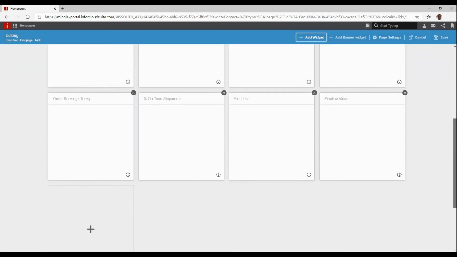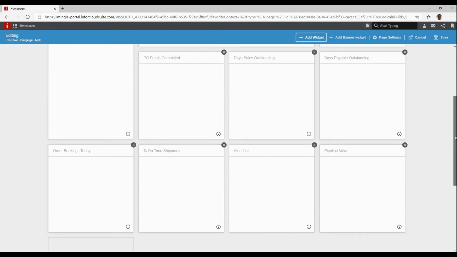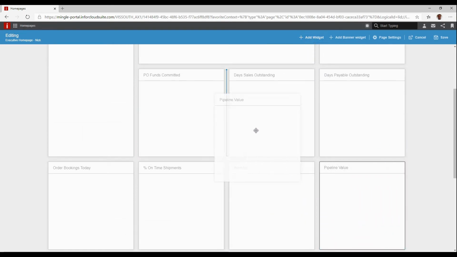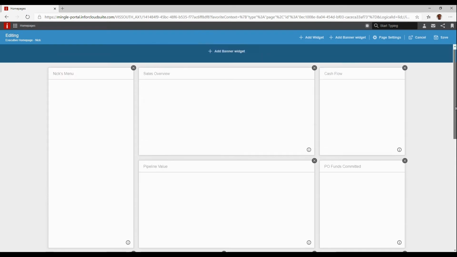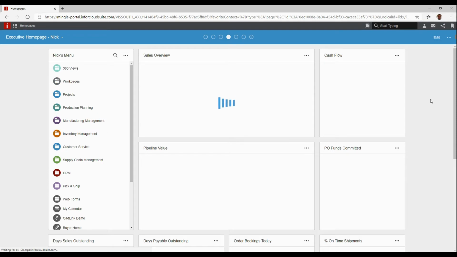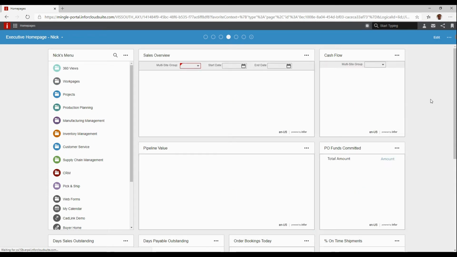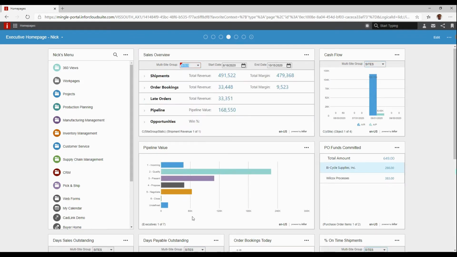Now if I go to the bottom, you'll see my pipeline value widget is on here. And I can do other things. Maybe I want to move this up here. Maybe I want to stretch it a little bit because it's a nice little chart widget. So I can change the size and position of my widgets. And then I'm simply going to save it. My screen's going to refresh. And now I can see my pipeline value added to my home page.